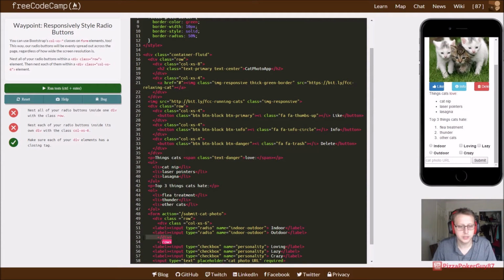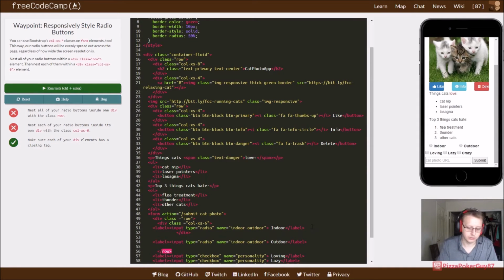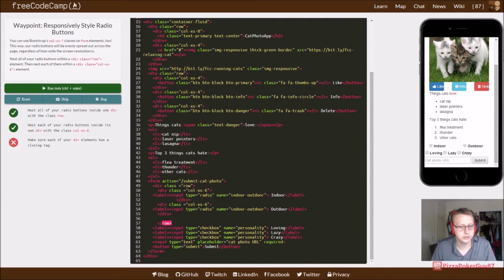Oh, and I did it wrong. So each one of these is going to get its own column. So we have to create one more div equals col-xs-6, and now we get to close this div, and now it should just take up the 2 spots. See, they're taking about an equal amount. Make sure each of the div elements has a closing tag. Div class row.